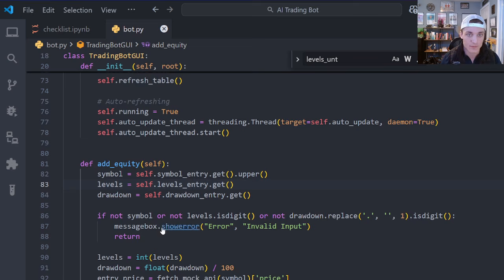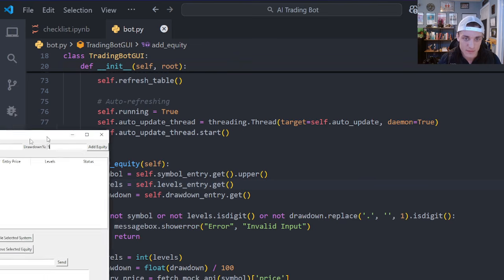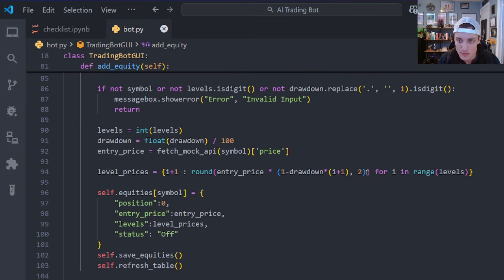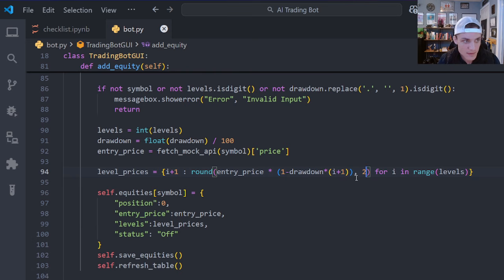Levels entry. Let's rerun this guy. So we'll say Apple, we'll say 5 and 5, and tuple doesn't define a round method. Looks like I have to fix my tuple here. Round entry price. Oh, I see. Round 2. There we go. I think I have my parentheses backwards.